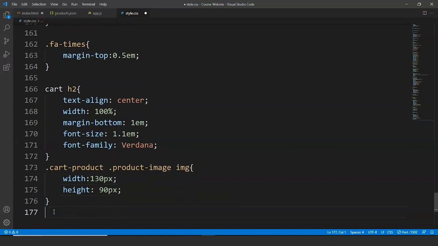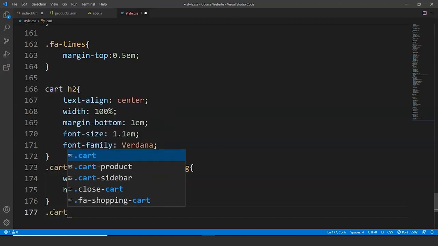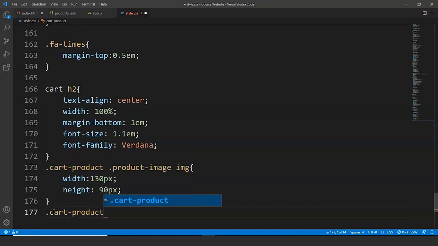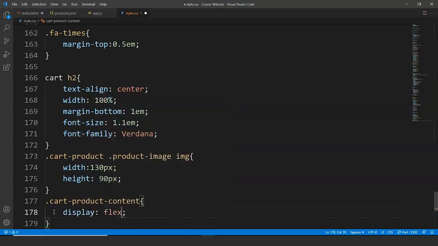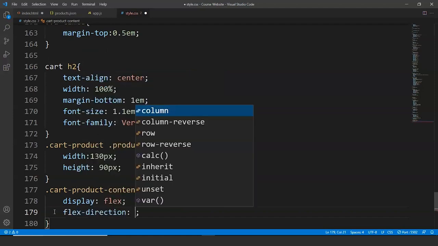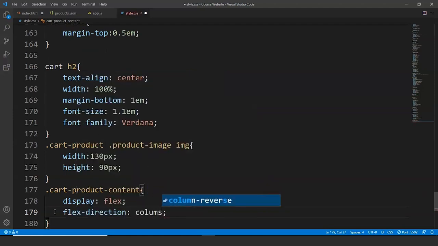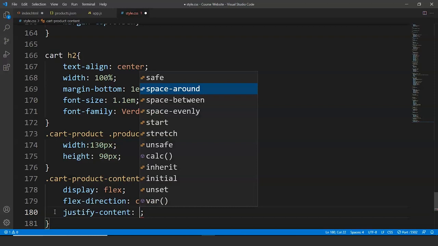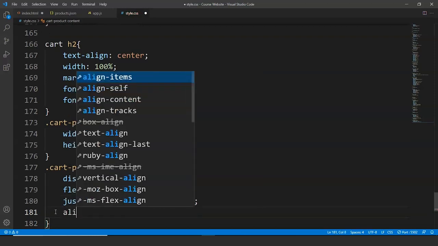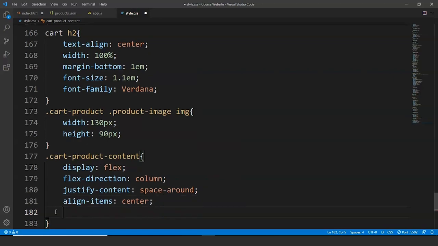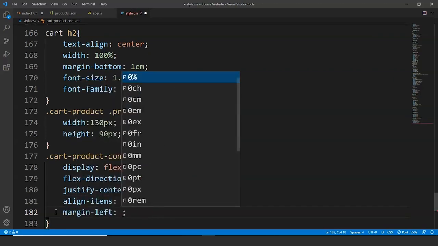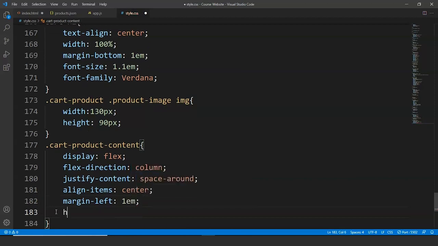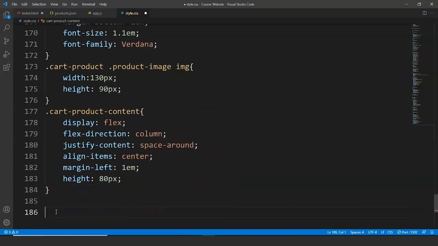Next up, we'll write here .cart-product-content. Fine. Now we'll write here display as flex, direction is column, and we have justify content as space around, and align items at the center. We'll write here margin left as 1 em and height as 80 pixels. Fine. We are done with this as well.